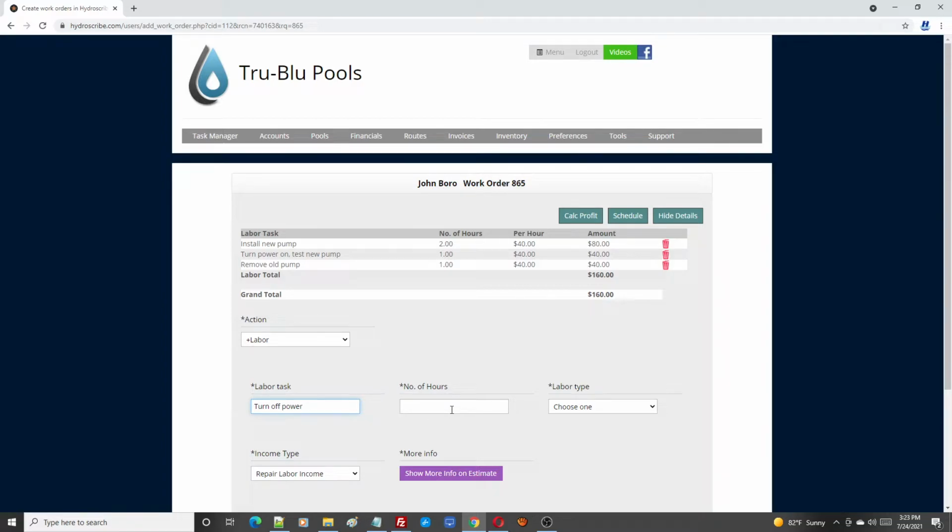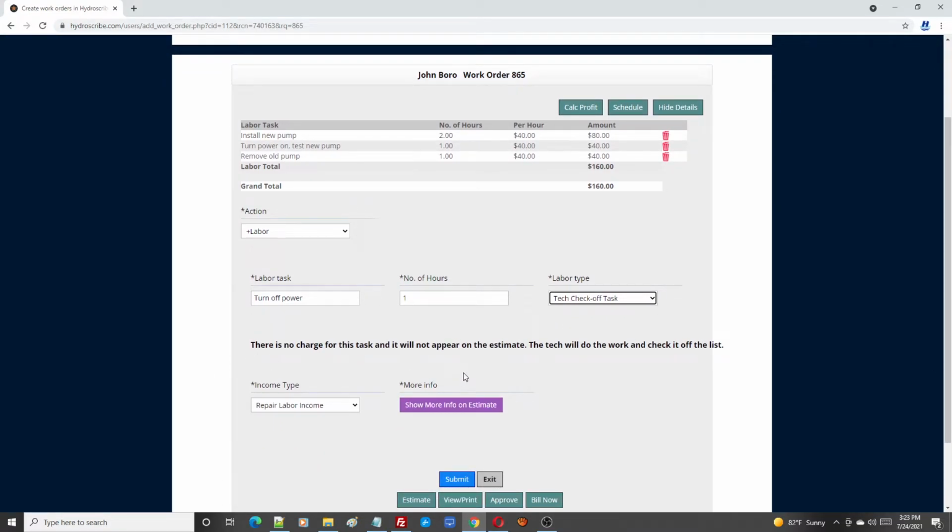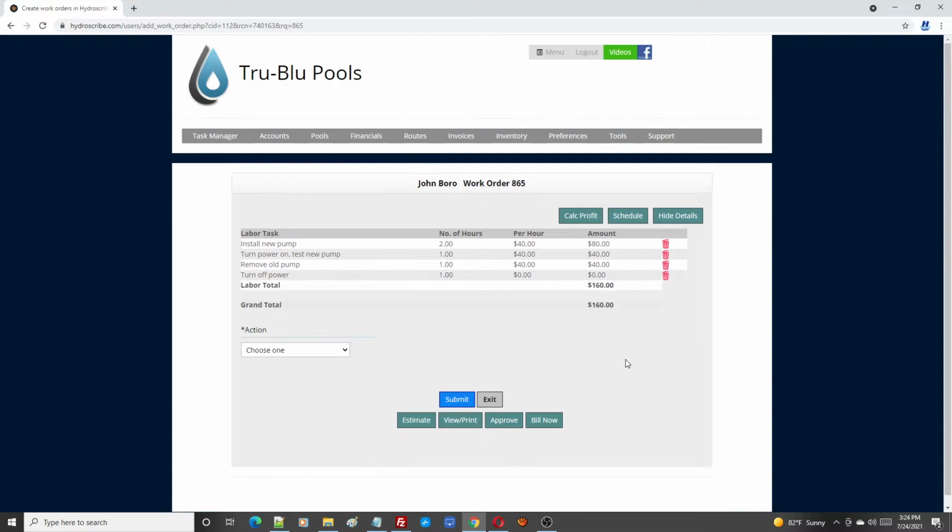I'm going to turn off the power. And let's just say 1 hour, it's not going to be any charge. I'm going to choose a tech checkoff task. And as you see, it tells you here that there will not be a charge for this. It's just a task that the tech is going to check off when he's doing the job. Okay, so I'm going to click submit.